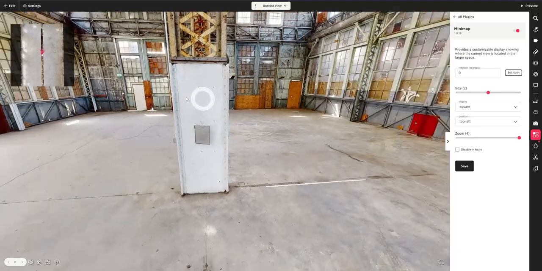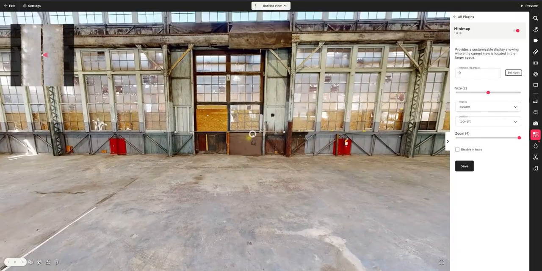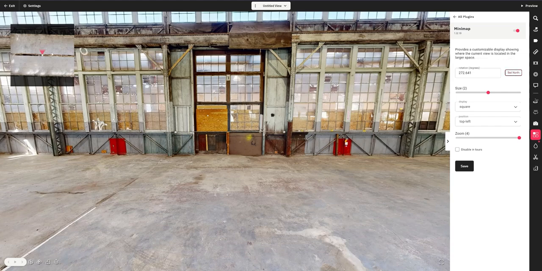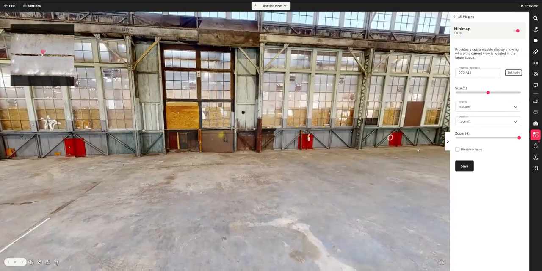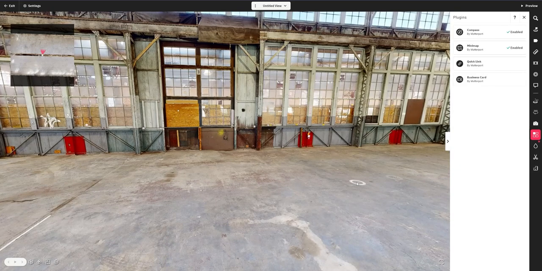You can also set north, so if you know that this is north, for example, you can hit that and it will update to show that on the Minimap. Once you have it set how you want, you just hit save and you're done.